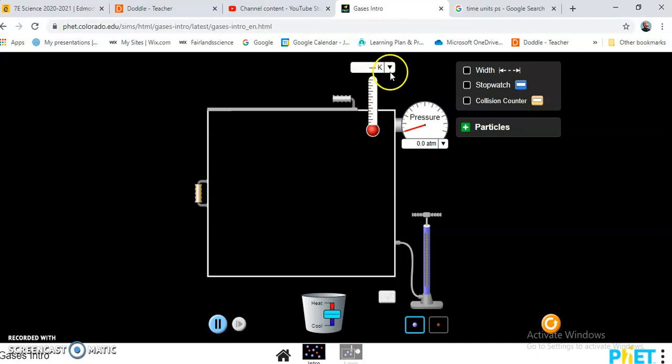This little device here is a thermometer. You can have it reading in degrees Kelvin or degrees Celsius. We won't need to worry too much about that. This little gauge here is a pressure gauge, which gives you an idea of the pressure inside your container. There are two options for the units: atmospheres or kilopascals, which we will have discussed in a previous lesson, but we won't need to worry too much about that.